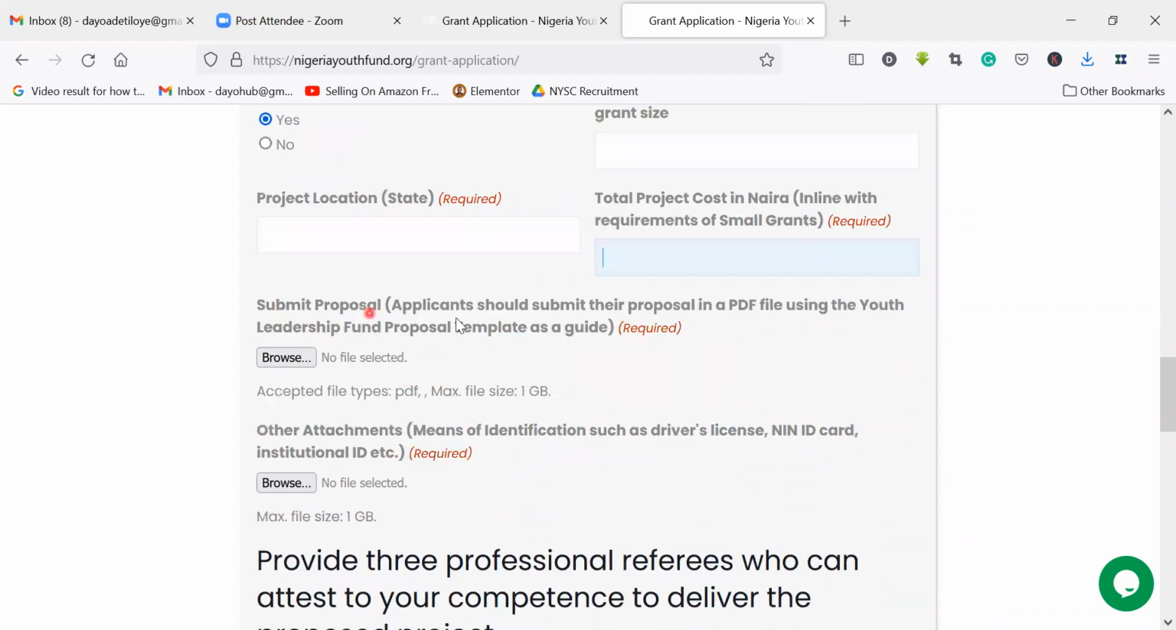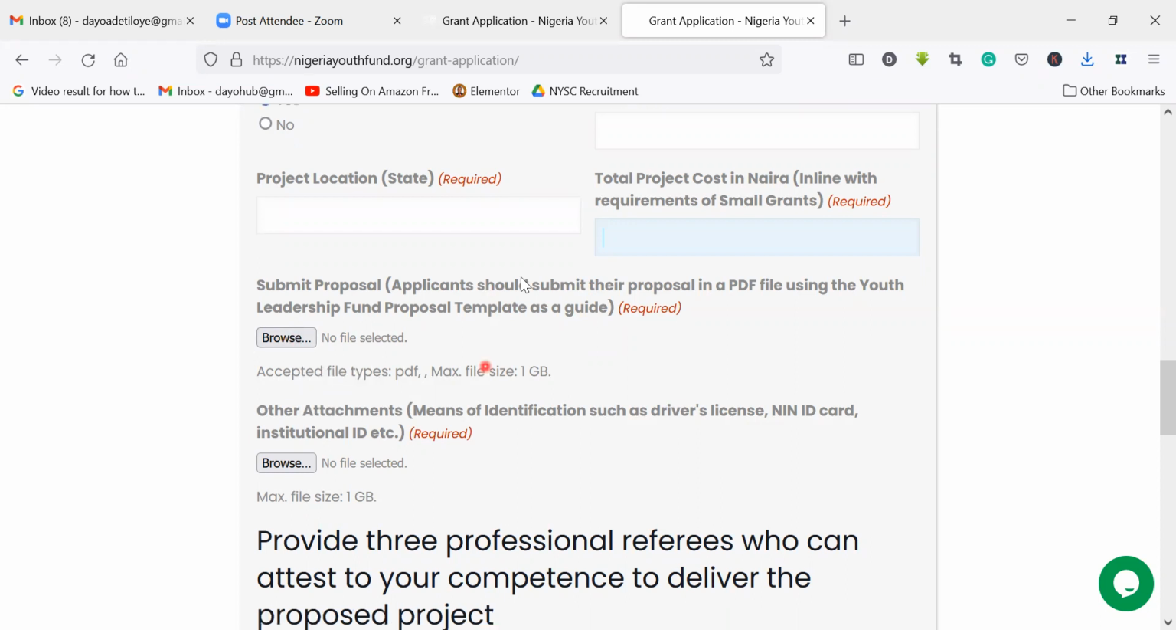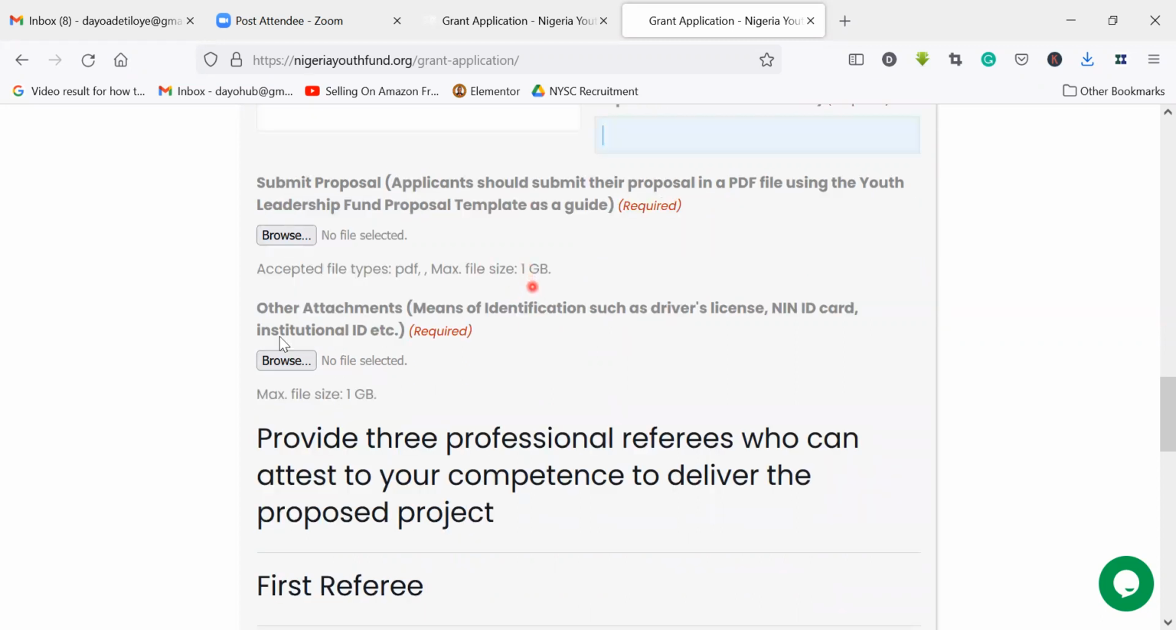Now, submit proposal. Applicants should submit their proposal in a PDF file using the Youth Leadership Fund proposal template as a guide. That template I showed to you is a guide. So anything you put together, you convert it back to PDF. I was saying that you should convert that document to Microsoft Word and fill everything you want to fill, then convert it back to PDF, then you upload it here. It will not be more than 1 gig.